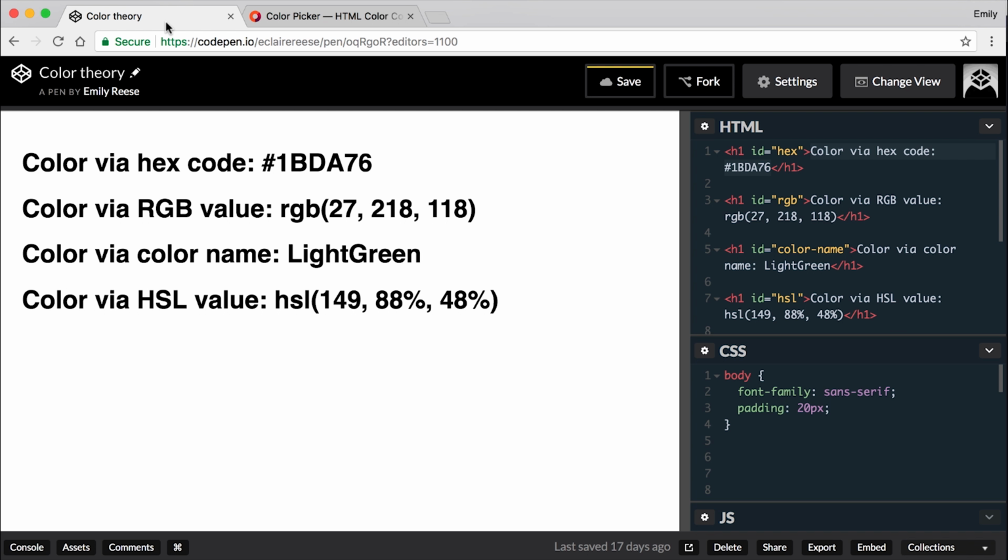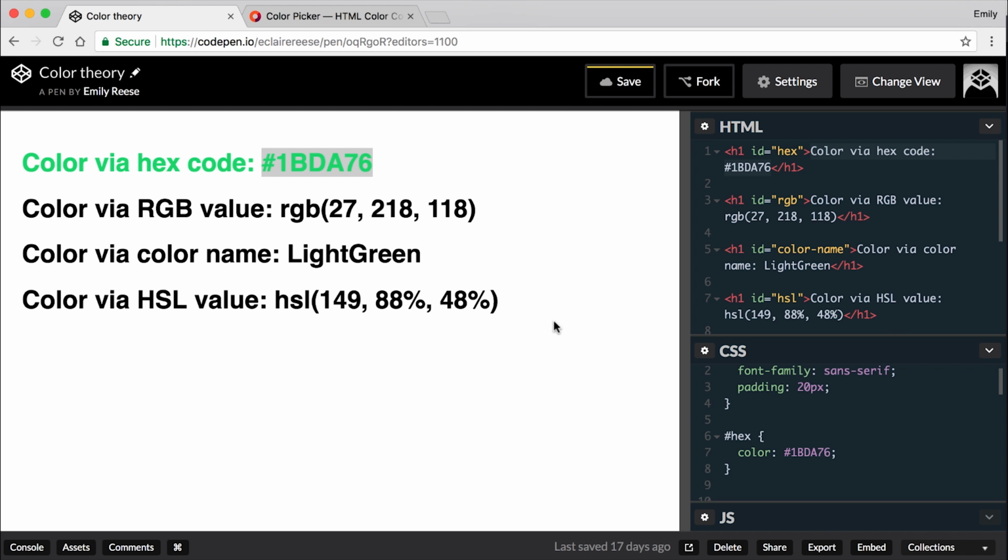To set color with a hex code, therefore, we would need to select the appropriate element, as we always do in CSS, the ID of hex in this case, and set its color property to a value of the hex code, which I'll just grab here, copy, paste, end it with a semicolon, and you can see the heading changes its color to a nice green. That green is the hex code 1BDA76.